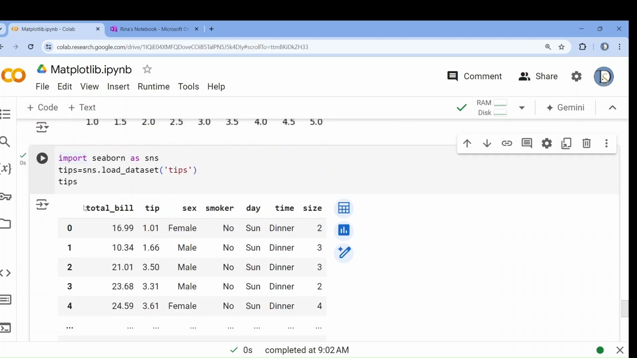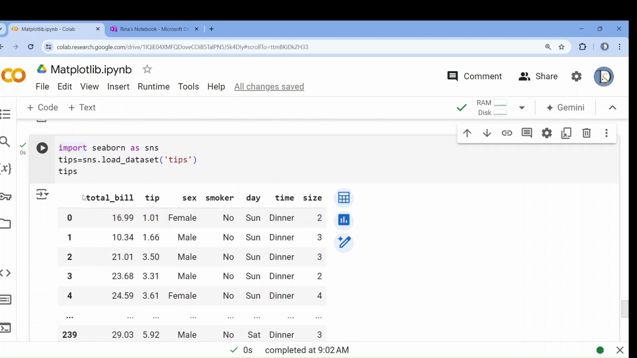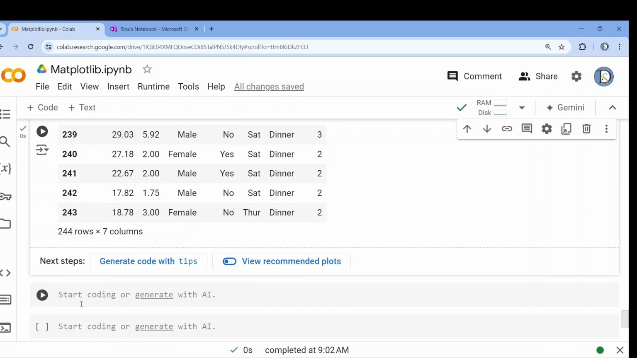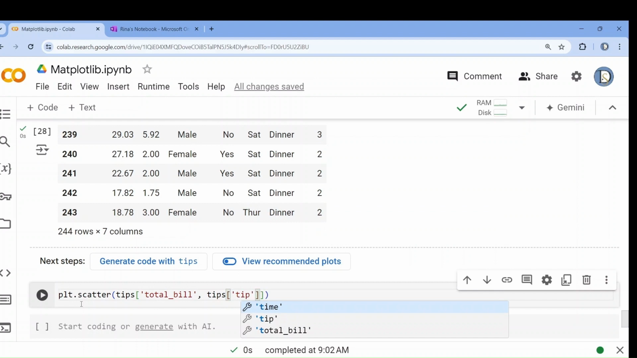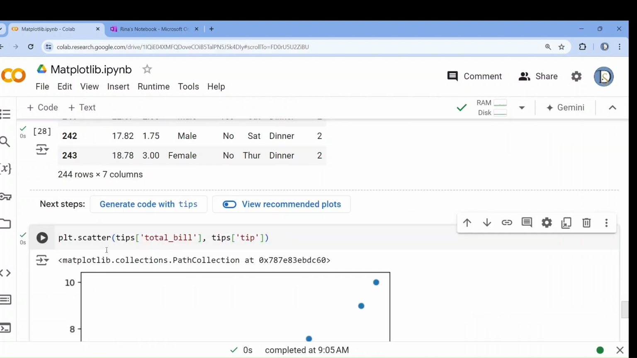And now I want to do a scatter plot on total bill and tip. I want to see how they are related, whether tips are increasing with the bill or not. So I want to make total bill the independent variable and tip the dependent variable. Total bill will be in the x position. So let me write plt.scatter, tips total bill, because this is the x value, the independent one. In the y axis, I will write tip. Now let's plot this scatter plot.